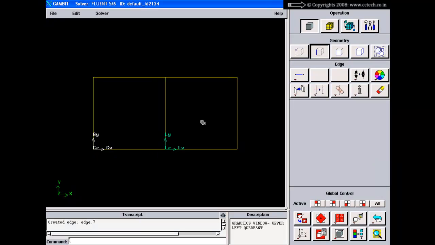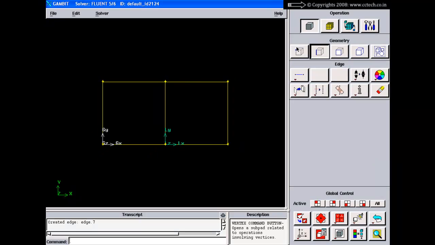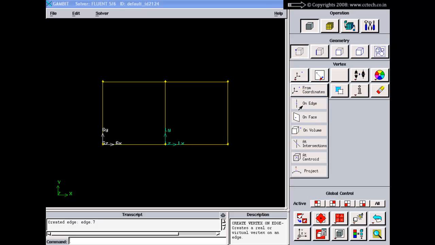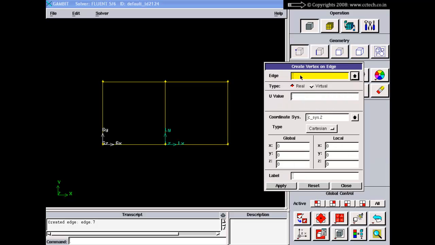Now we have edges, so I can create a vertex on an edge. If you go to the second method of creating vertices, that is on edge, it will ask you on which edge you want to create the vertex.